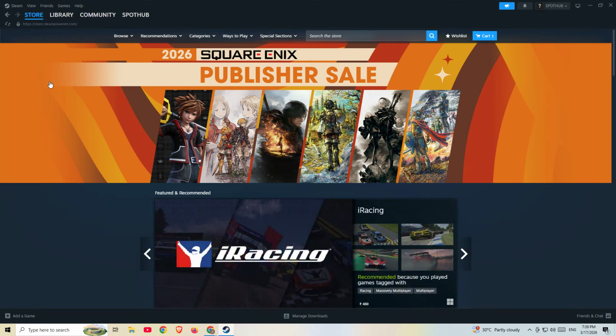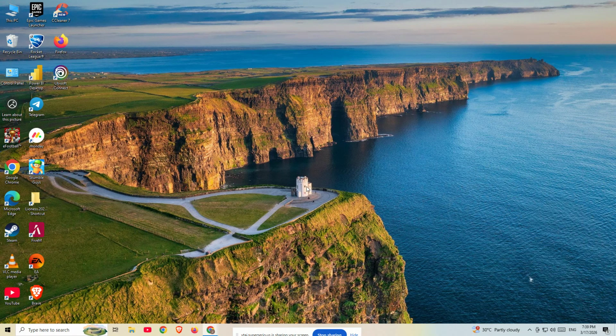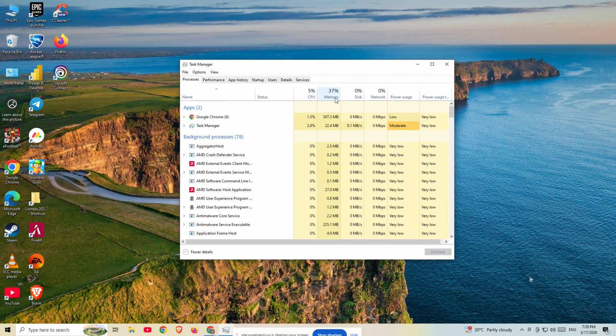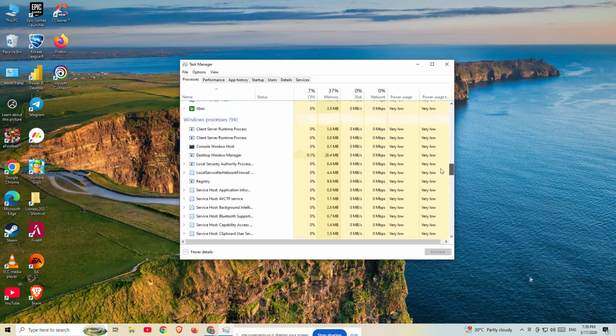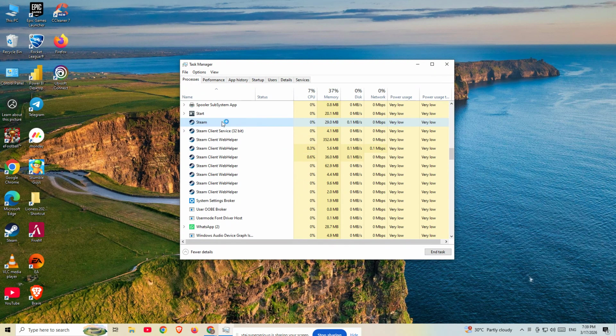The first thing you want to do is completely close Steam. And I don't just mean clicking the X button, because Steam often keeps running in the background. To fully close it, press Ctrl, Shift, and Escape on your keyboard to open Task Manager. Once you're there, look for any processes named steam.exe. You might see more than one. Right-click each one and click End Task to make sure Steam is fully shut down.